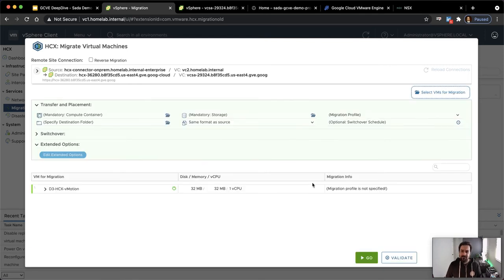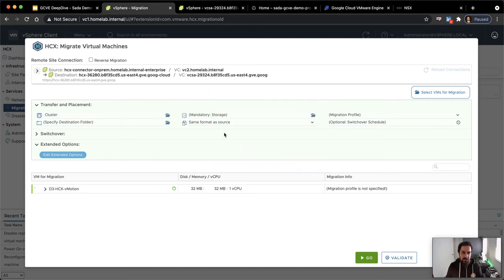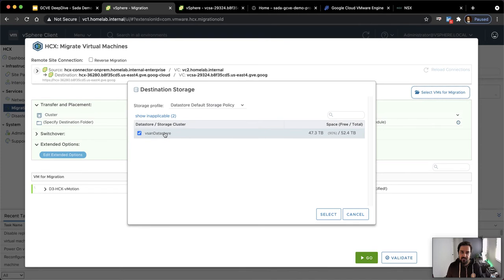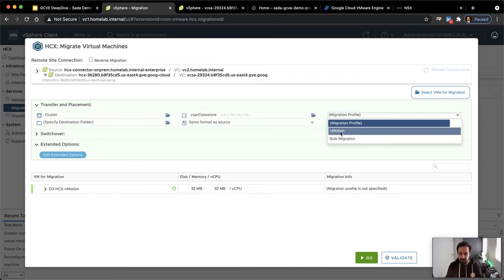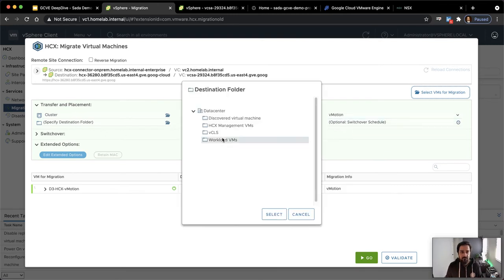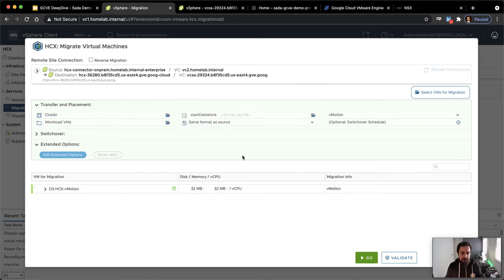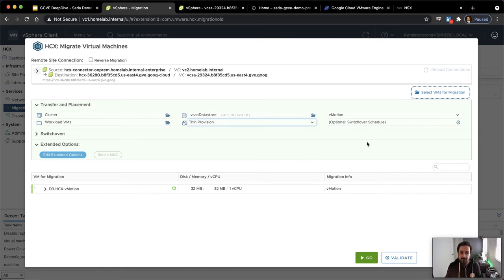Once I select that VM as a candidate, I need to configure some of the configurations. So this is a compute container. Where do I intend to move this VM using HCX vMotion? I want to put the data center cluster, storage, I want to select the vSAN data store, migration profile, and you see two options, vMotion, bulk migration. For this migration, I'm going to select vMotion. Destination folder, I'm going to select workload VMs. Disk format, you can select thin provisioning.